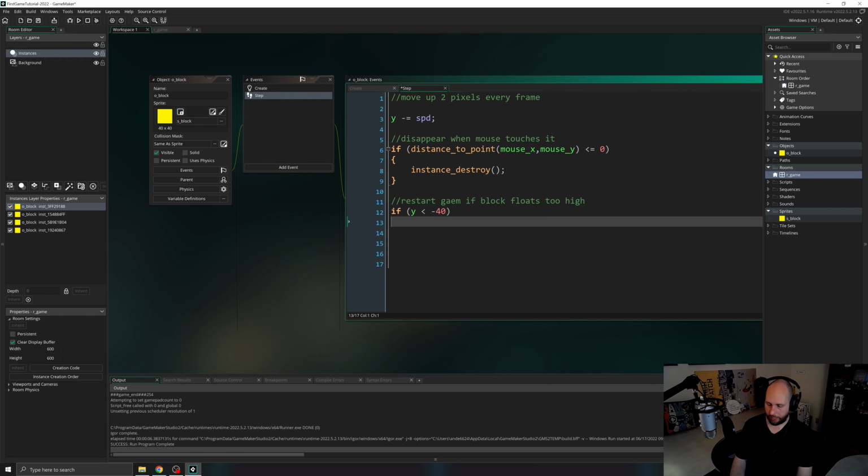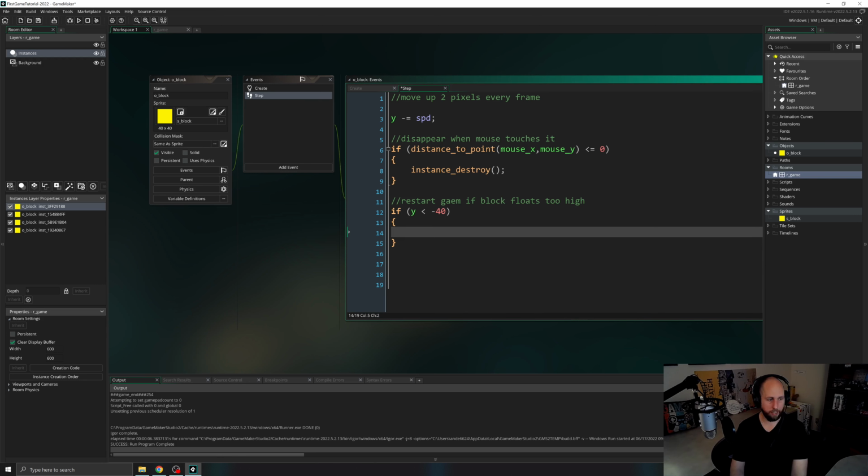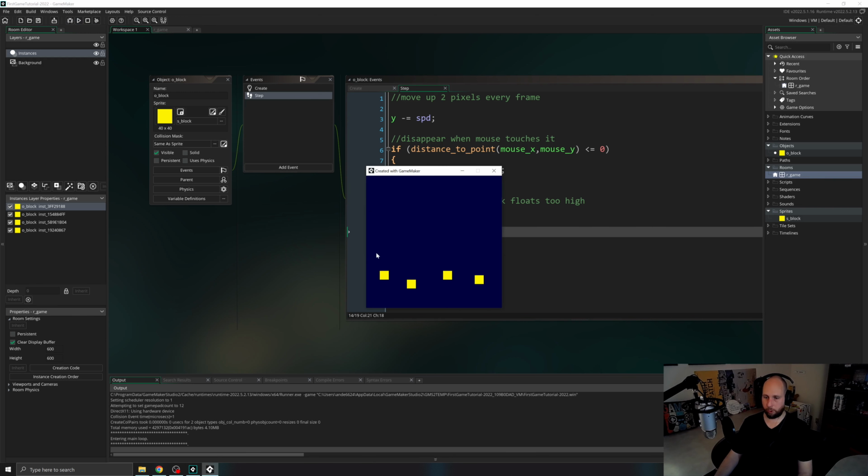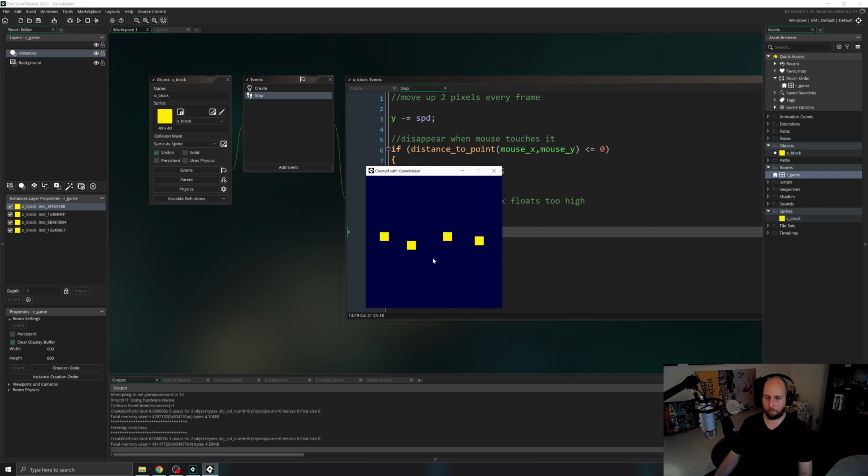So down, open curly bracket, down, open curly bracket, close curly bracket. Another function that's important to remember, game_restart, open and close parentheses, semicolon. This is a function that restarts the game. Let's test it. We're going to wait until one of these blocks reaches the top of the screen. Oh, and it restarted our game. And it'll just keep looping like that, unless I destroy all the blocks, then it won't restart our game anymore.